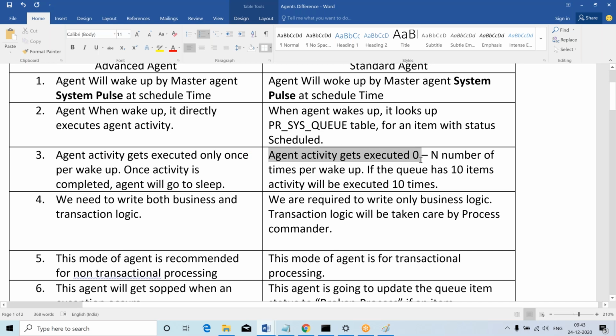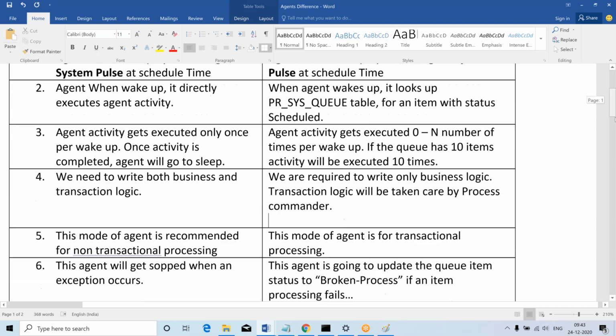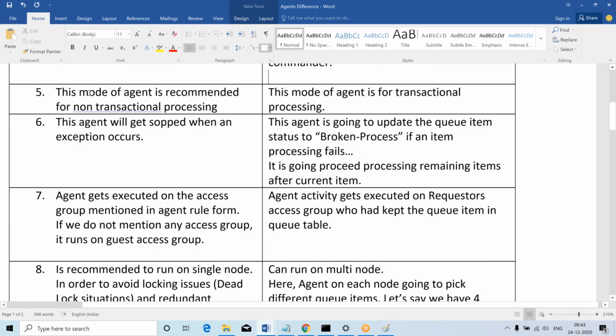Agent activity gets executed 0 or n number of times per wake up. If the queue has 10 items, activity will be executed 10 times. If the queue doesn't have any items, activity will not be executed. We need to write both business and transaction logic. Here we are required to write only business logic. No need to write transaction logic because commit and all will be taken care by process command itself. The mode of the agent is recommended for non-transactional processing. This is for transactional processing in general.